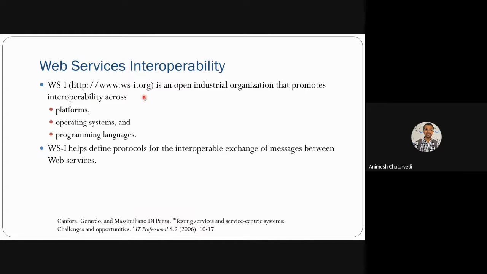Then web service interoperability. This web service interoperability is open for the industrial organization. The industrial organization has some interoperability interface for the platform, so that there's a platform and it has to be interacted with well. And then there's an operating system, so a fixed set of performance issues are there. Then there's a programming language.